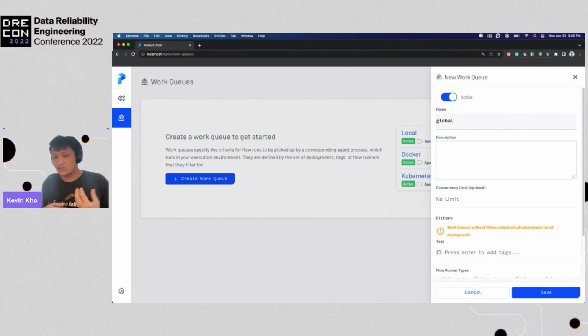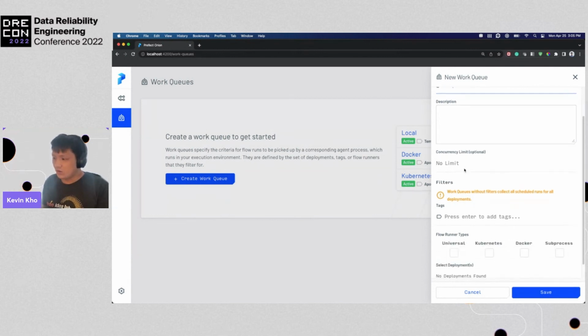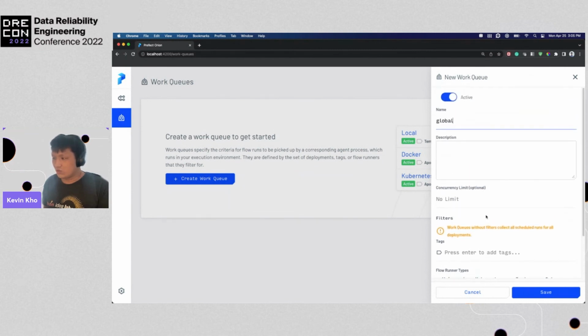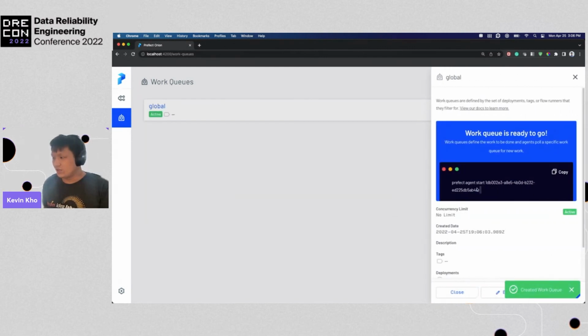What we're going to do is we can tag that deployment as a GPU, and we can create the work queue for the GPU runs such that only that work queue will pick up those scheduled flow runs. But for now, I'm not going to add any filters or anything like that. So the default work queue can pick up everything, and I'm going to make a default work queue. And it gives me this command, and it says this is how you can start an agent. So I'm going to start an agent.